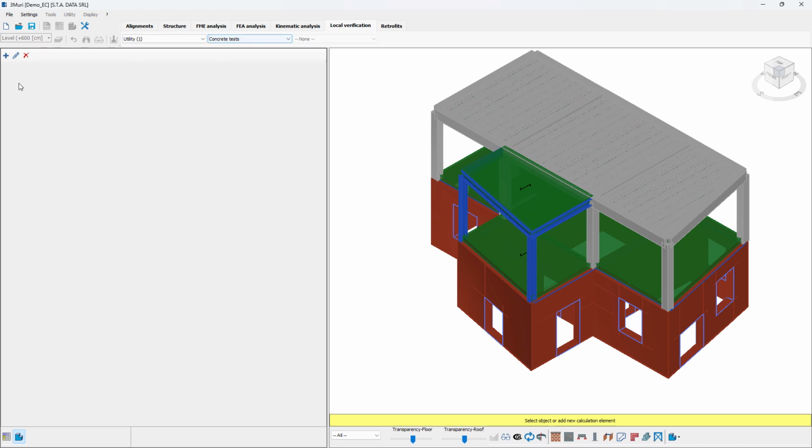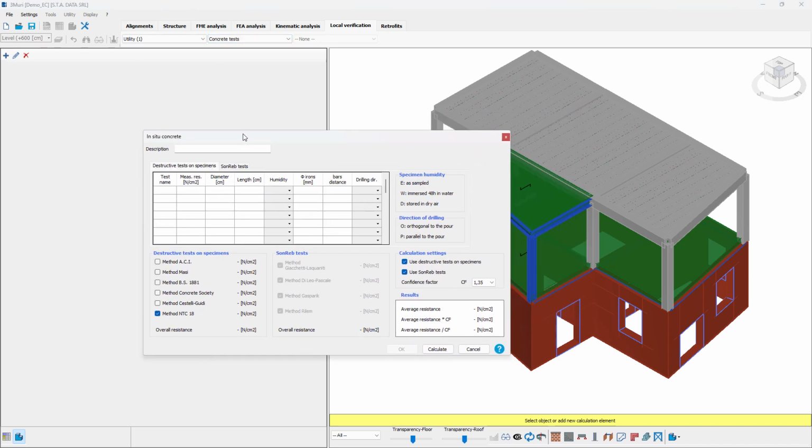Another option is going to be the concrete tests that it's going to be able to perform the calculation with all the information from diverse types of reinforced concrete tests that I've done, and with all the information that I input, I'm going to be able to calculate the average resistance, with safety coefficient, and some other parameters that I can see on the screen, depending on the type of test that I want to perform.